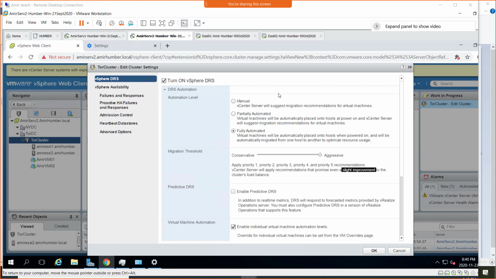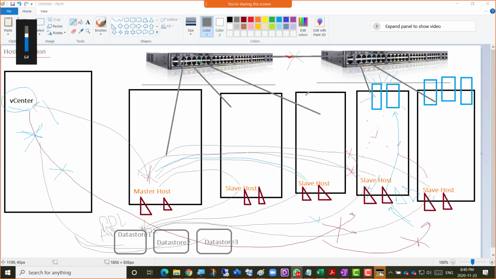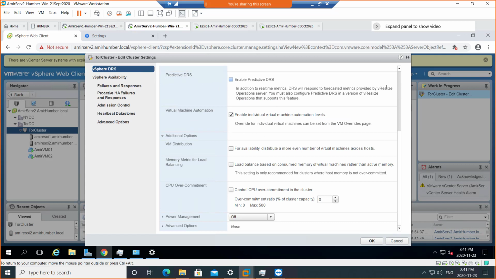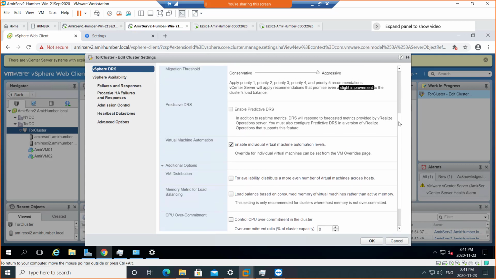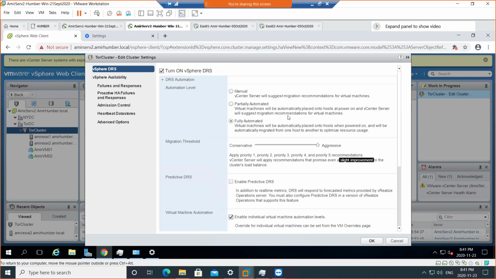Okay, so once this is put there and aggressive is selected, then we can also see some of the predictive DRS setting that I just went down to. Before we go ahead, there's one small lab that we need to do. So make sure that you're on fully automated and aggressive here, and I'm going to press OK.